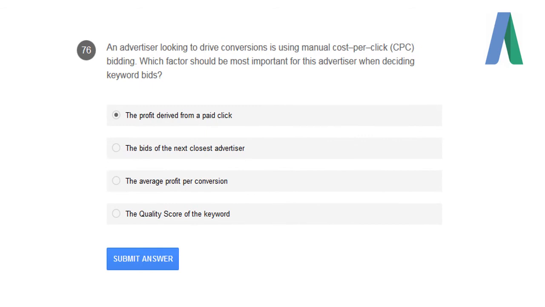An advertiser looking to drive conversions is using manual cost per click bidding. Which factor should be the most important for this advertiser when deciding keyword bids? The profit derived from a paid click.